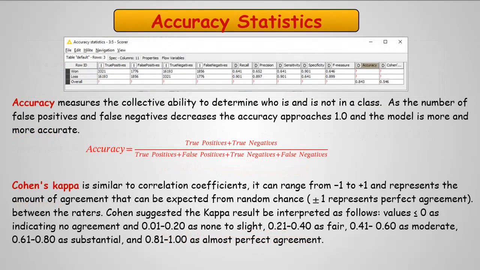Now, the overall accuracy measures the collective ability to determine who is and who is not in a class. Therefore, the accuracy is equal to true positives plus true negatives divided by true positives plus true negatives plus false positives plus false negatives. Again, I find that to be not all that useful a measure because I'm usually not interested in the negative result, only the positive.